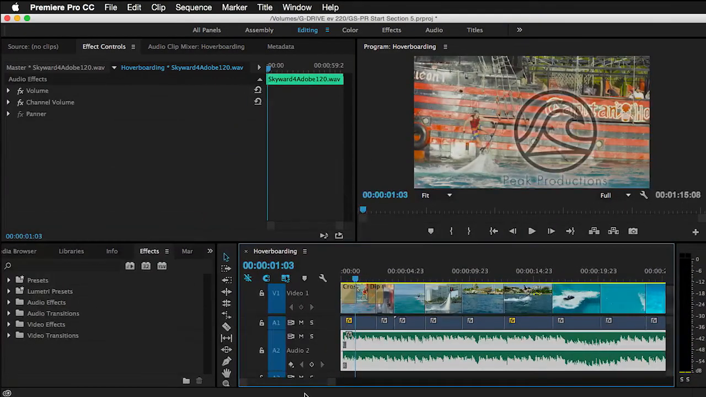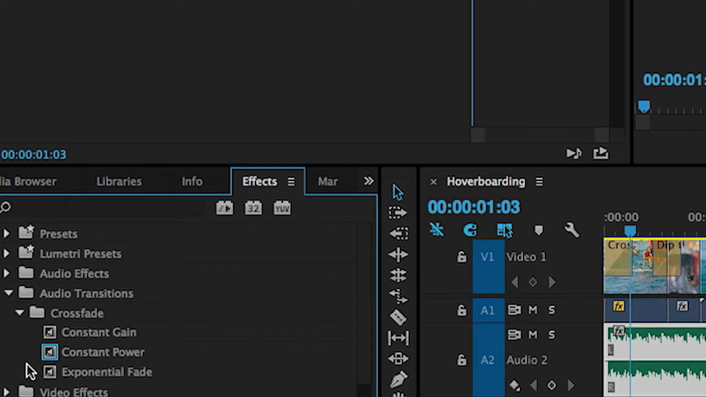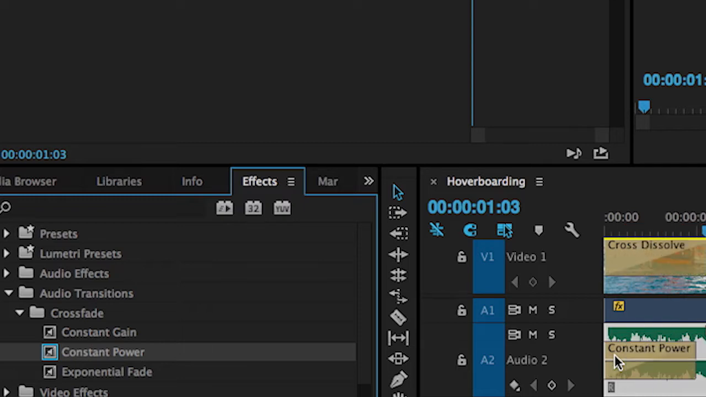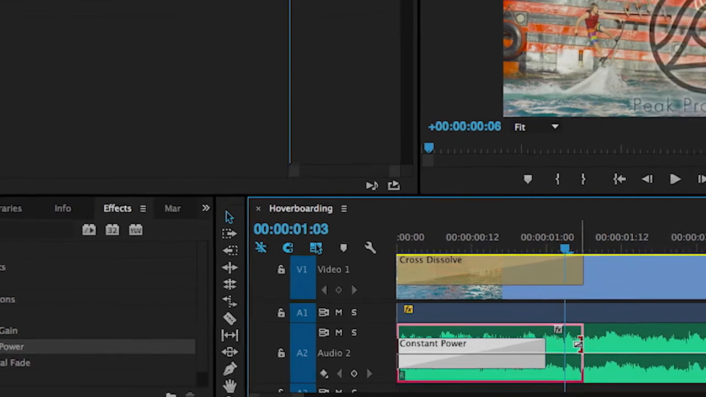So the quickest way to fix that is using an audio transition in the Crossfade folder. The blue highlight indicates under constant power that that's my default setting, and generally that's the one you'll use most of the time. So I'm just going to drag that directly onto the clip the same way you apply a cross dissolve on a video track. They work in much the same way. I'm going to zoom in and try to match these two just by grabbing the edge and dragging it out.